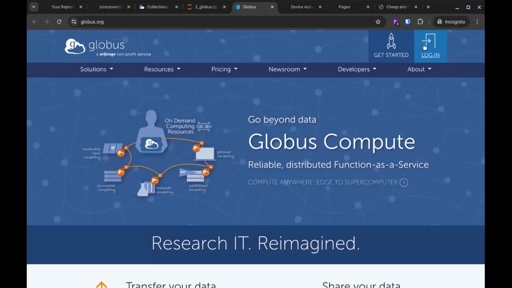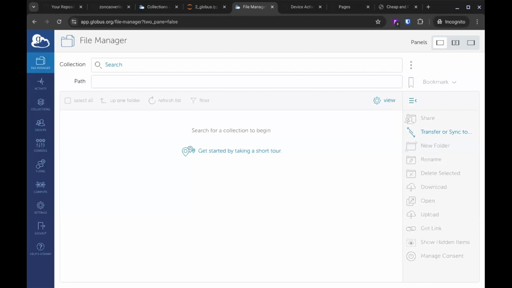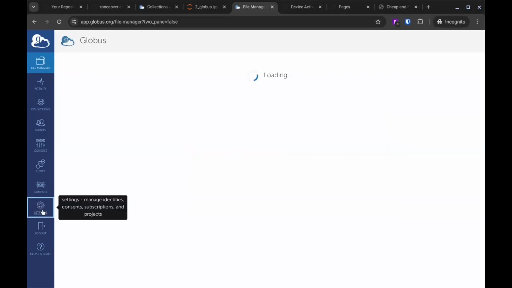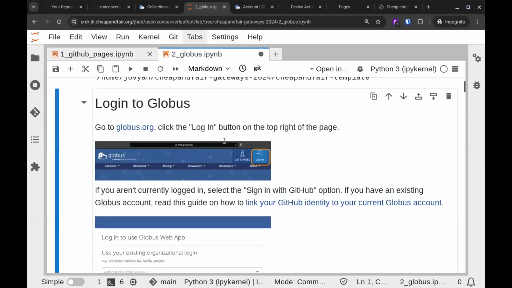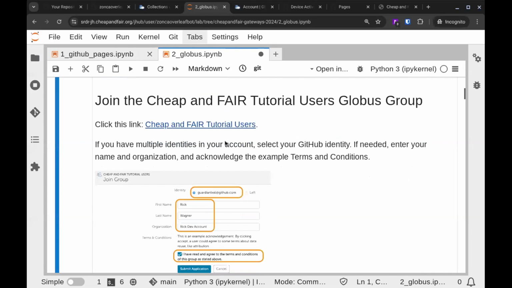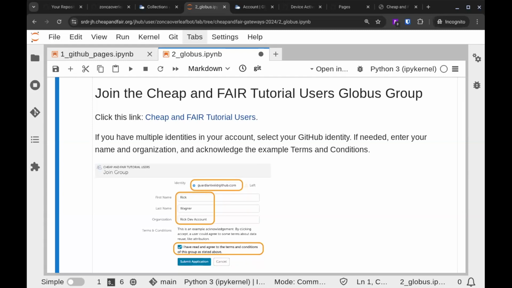So for Globus, you click login, and you choose to log in with GitHub if it gives you the option. In my case, I'm already logged in, so here we are. You should see here under Globus settings identities, which I'm pasting, that one of the identities is the GitHub account, right? Okay, so let's go back to notebook number 2. So we are logged in to Globus. Joining the cheap and fair tutorial user group, you should have already done that. This is part of the setup.